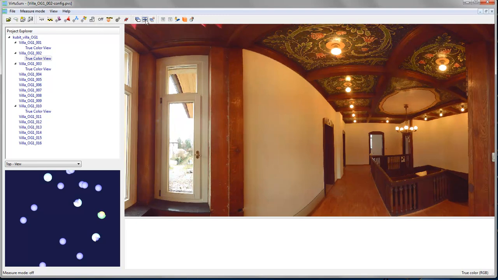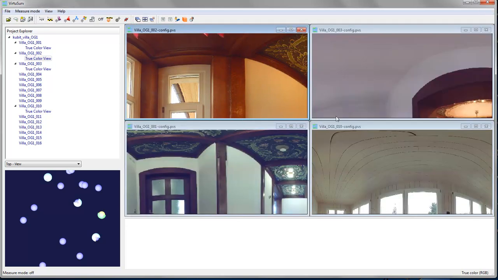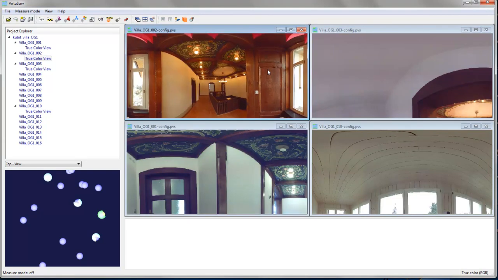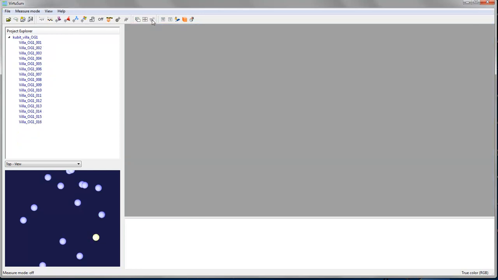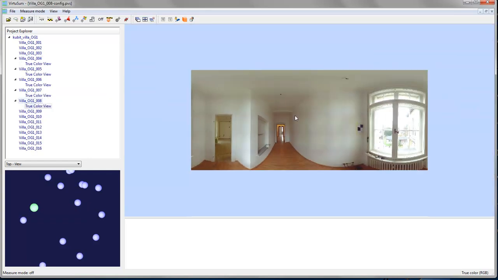We can also arrange the scan windows pressing on one of these tile buttons. We have them side by side. And we can also go back to the full screen. If we want to close all scan windows because we have too many open, we can just hit this button, close all scan views, and once more I will open a few of them in True Color view, and you have them here.